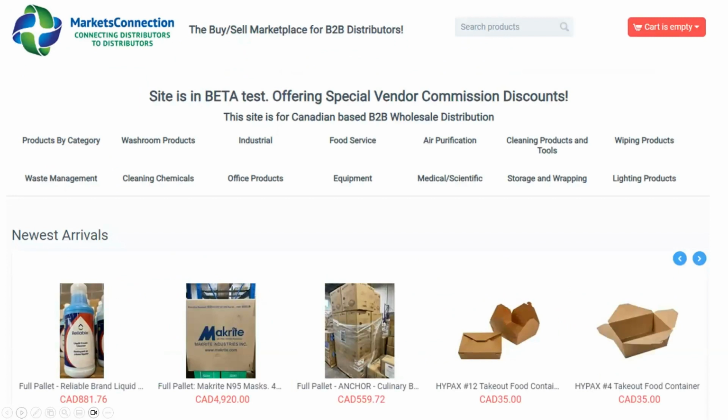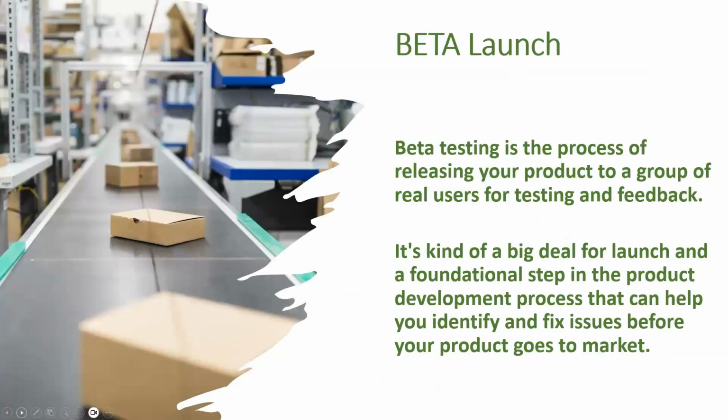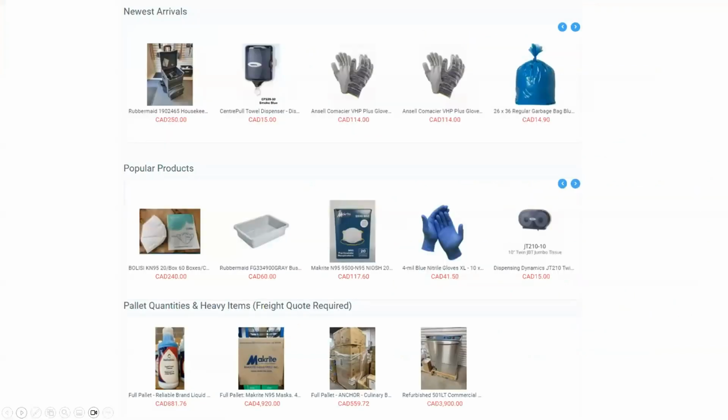So here's a look at the website as it appears now. We still are calling it a beta test or launch. It's kind of the last step before a full scale launch. It is a live site. We have real vendors with real products listed. We have done sales through the site and are continuing to do so, but it gives us another opportunity to get feedback and perspective and incorporate improvements into the final version of our site.